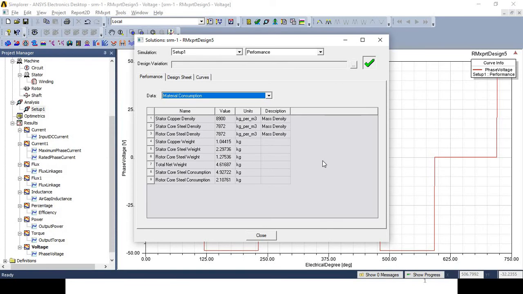Stator copper weight is 1.04415 kg. This is in kg, and we had selected the material steel 1010. Stator core steel weight is 2.29736 kg. Rotor core steel weight is 1.27536 kg. Total net weight is 4.61687 kg of the motor. Then stator core steel consumption is 4.92722 kg. Rotor core steel consumption is 2.10761 kg. So this is the information related to the material consumption.